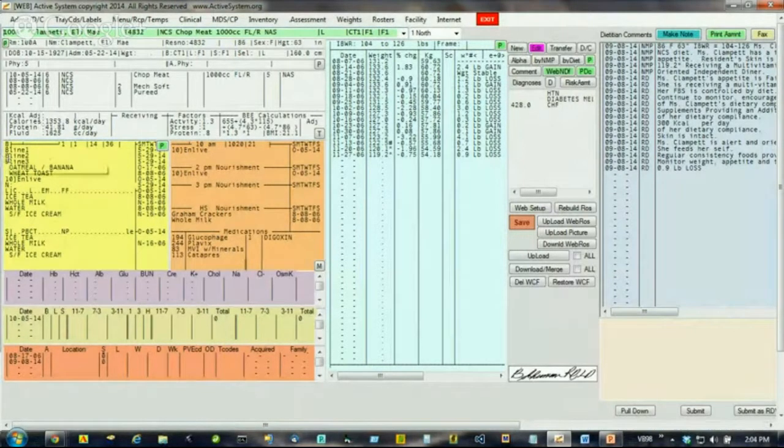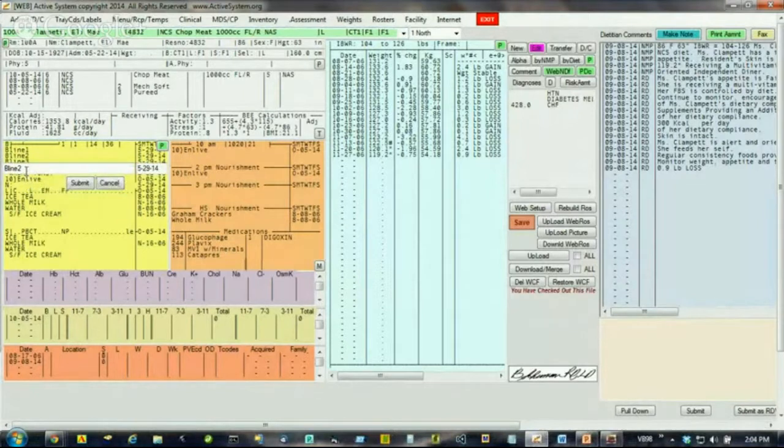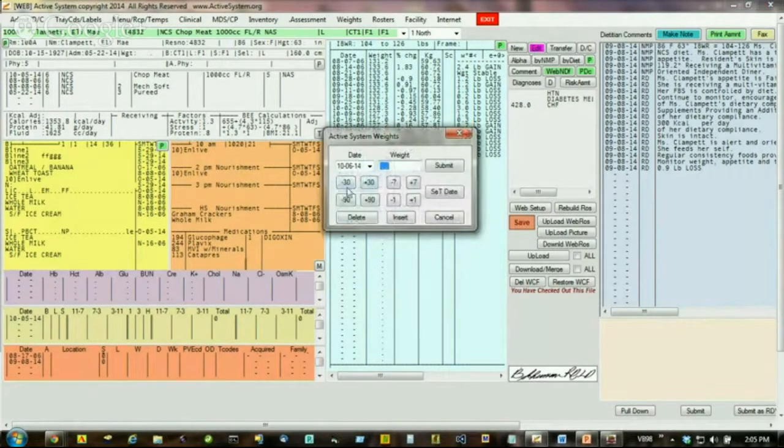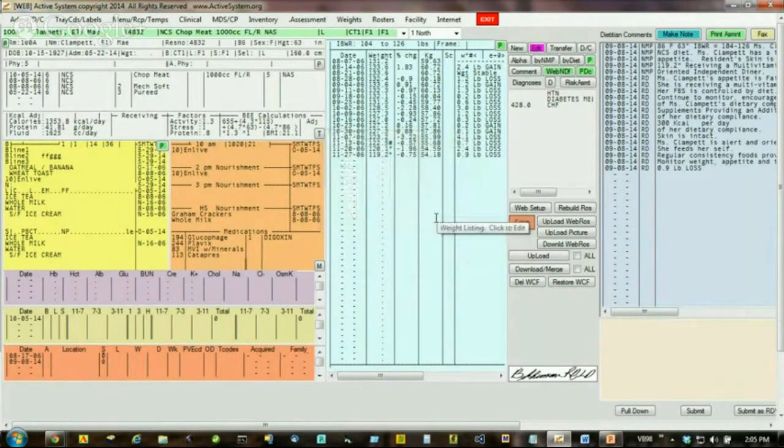And to make any changes, you simply click the line and the line comes up and you type in whatever you want. Click submit, and there you go. Okay, so it's quick and easy. Click on where you want and make the change. You also do the same for your weights. And there's some other buttons here that help you to add days to the weights to make it easier to put in the dates, or you can set the date. Those are just some general aspects of input for the active system.